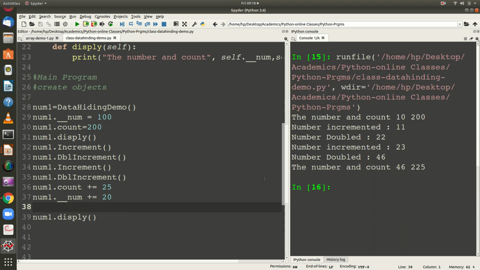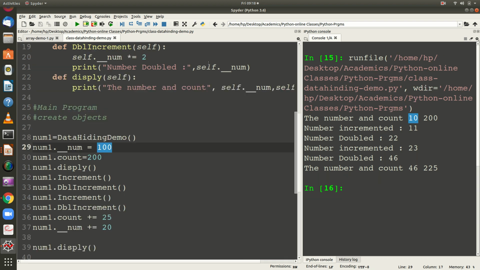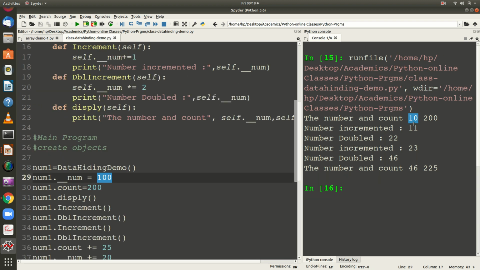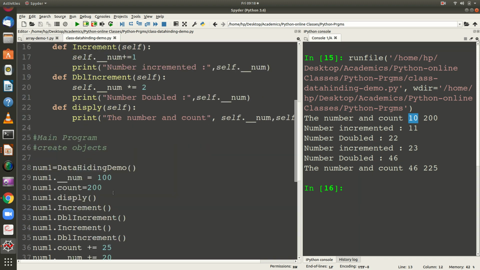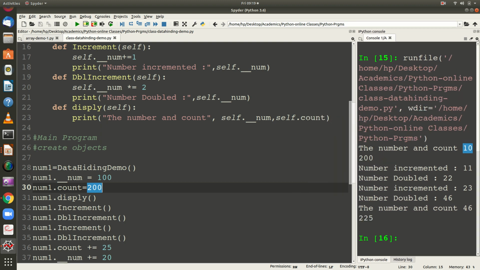I run the program and you can observe it is not giving you any error, but the thing is you are not able to access the private member. Here I have assigned 100, but I am not getting 100 in the display method. I get only 10. Whatever you have done inside the class, only this value will appear for num, because it is a private member. Whereas for count, it is a public member. So instead of having value 0, it is taking it as 200 itself, even though you assign value in the main program. So that is getting printed here in this print statement.